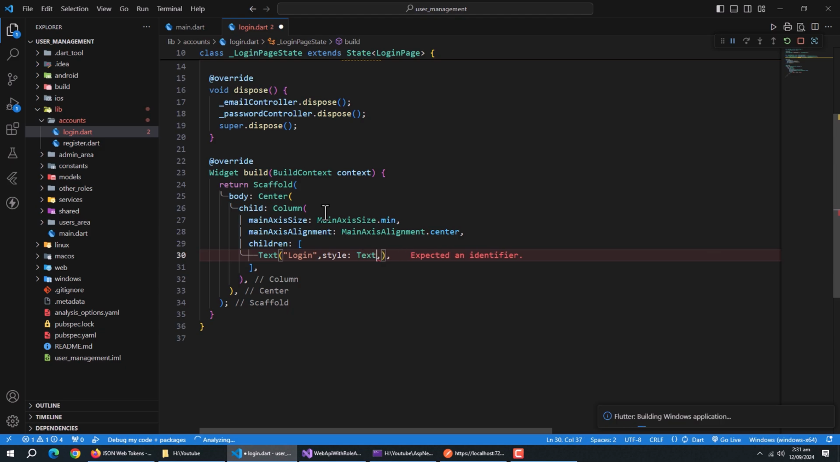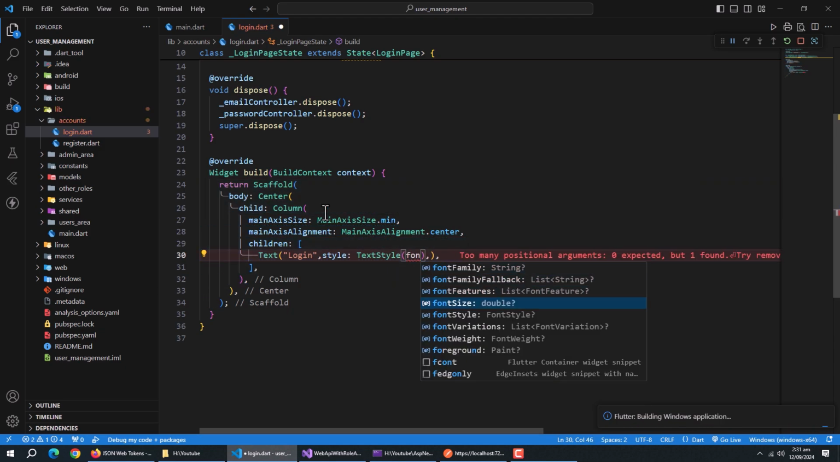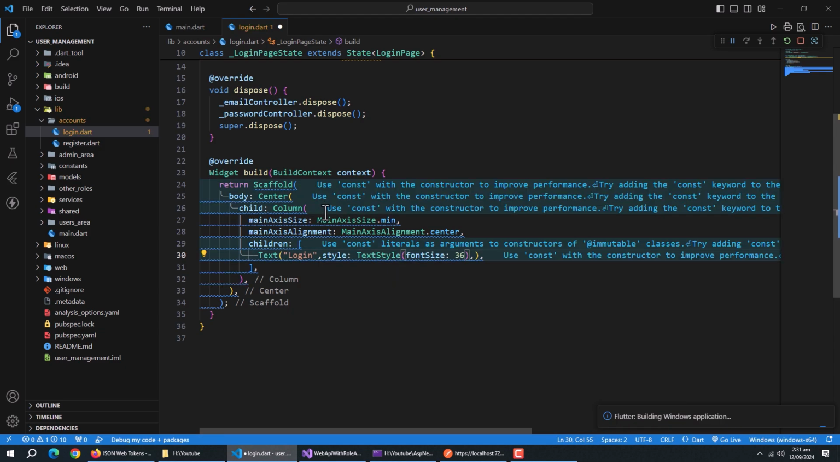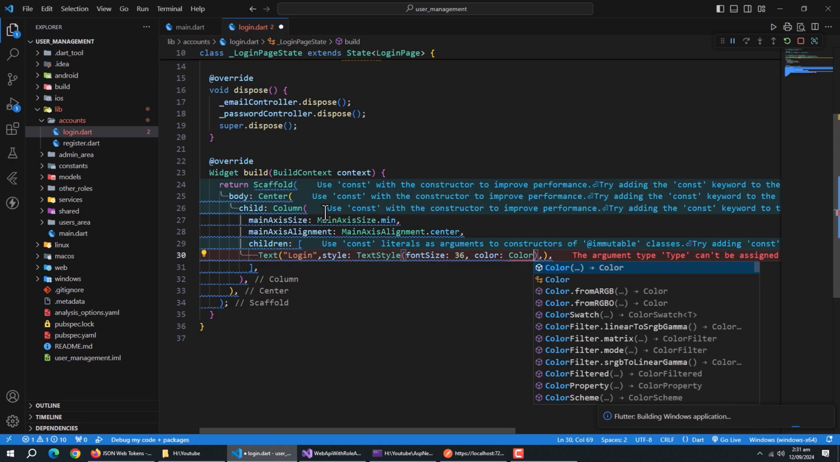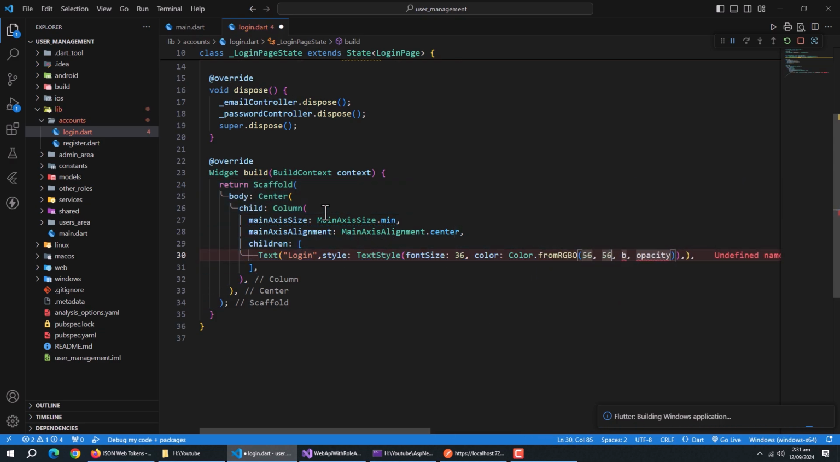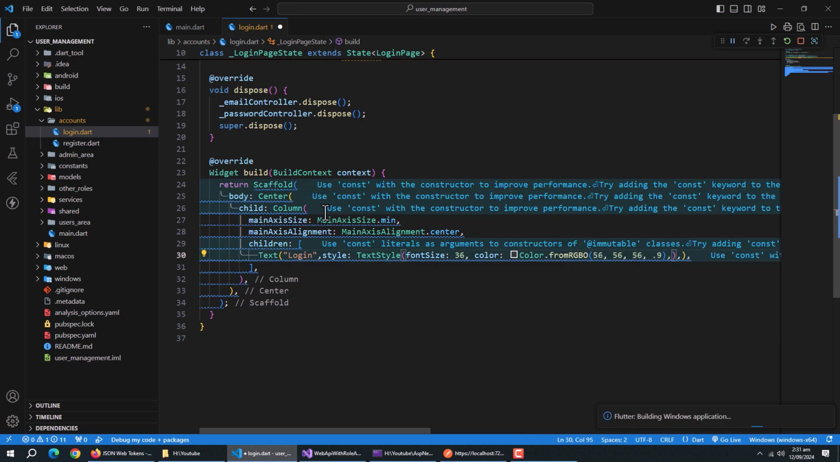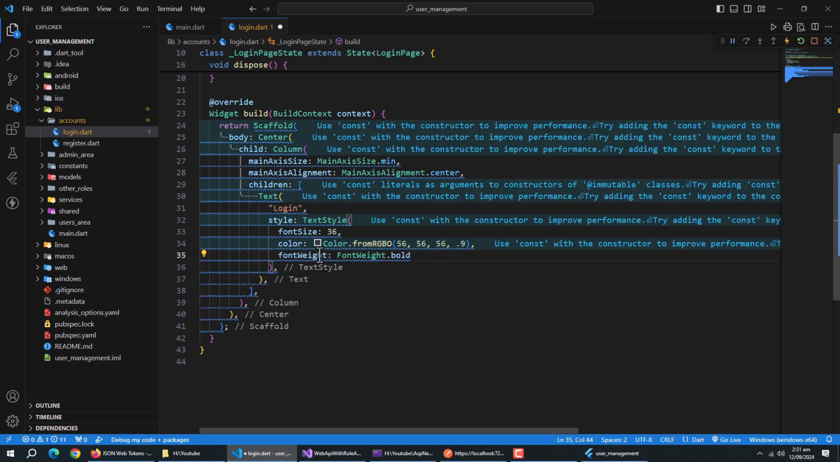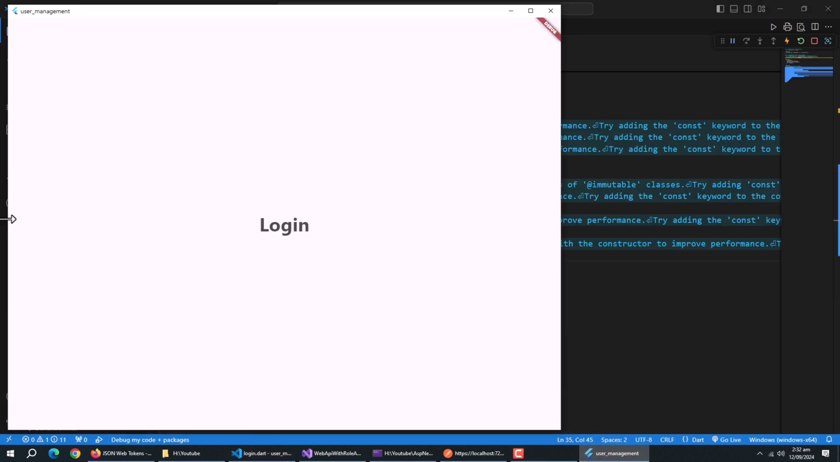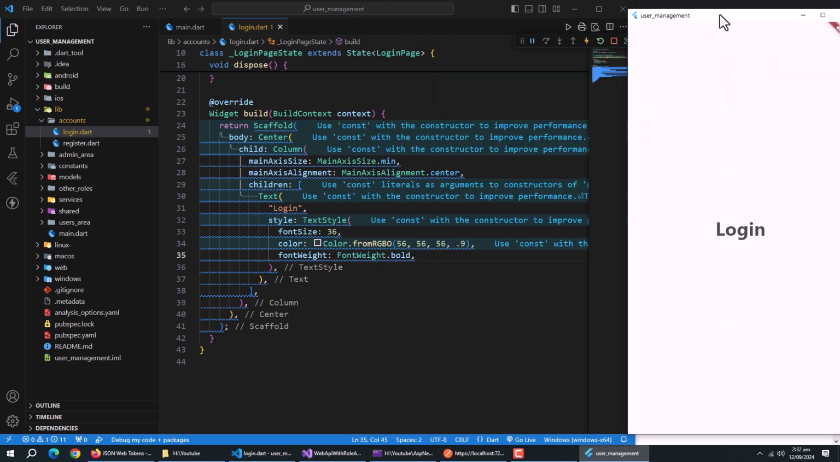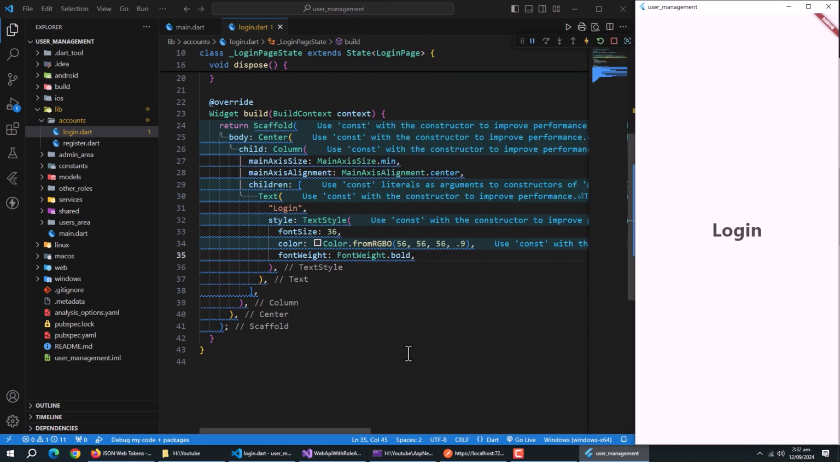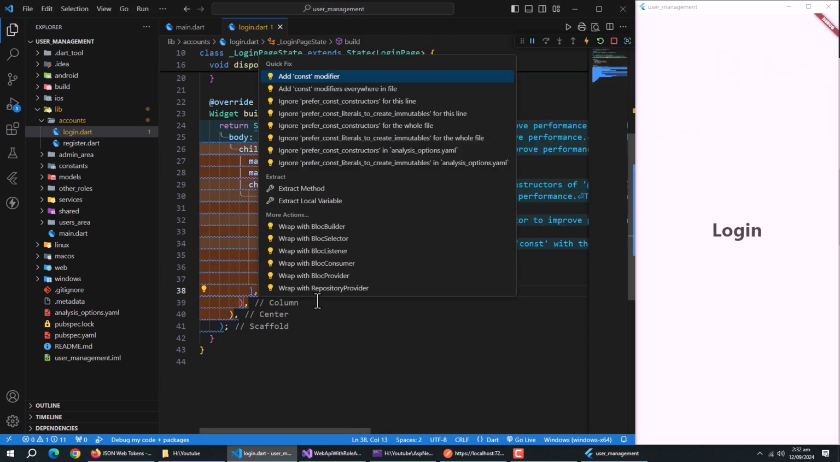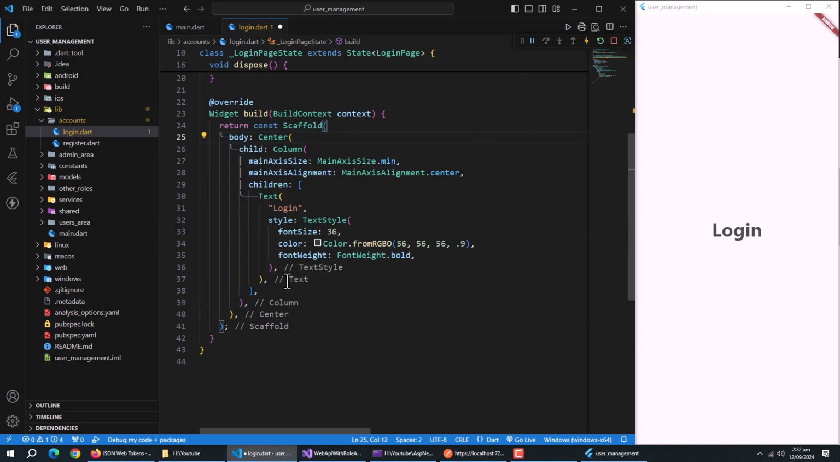Use style property and pass it text style widget. Increase the font size. Change the text color. Set font weight to bold. Let me adjust the screens. Create sized box to create some spacing.